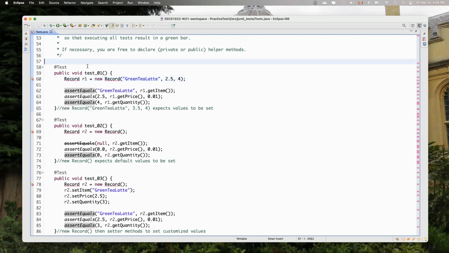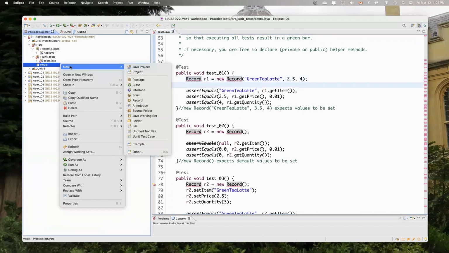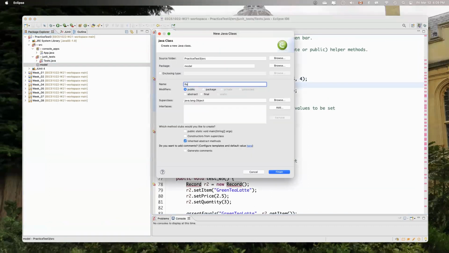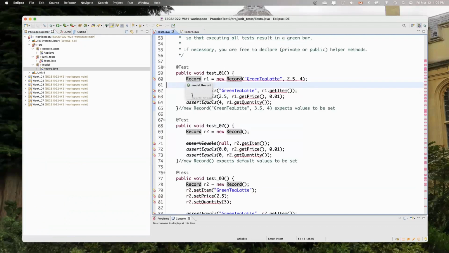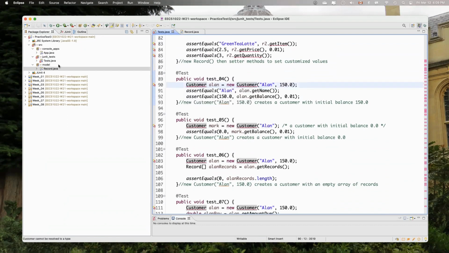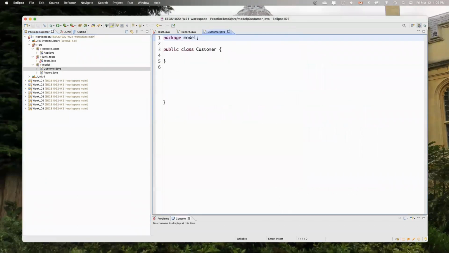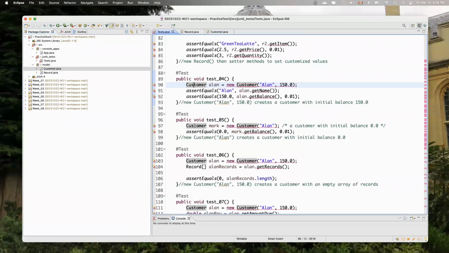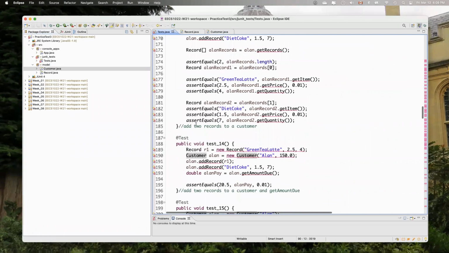I'm not going to scan from top to bottom to see which ones actually need to be created. So the first one will be Record. I will right-click on the model package and say new class, Record. That'll be first. You can see after that, the error goes away, right? This one's easy. And then go down. The next one will be Customer, right? To resolve it, right-click, and then you say class Customer. Then go back to the test. You can see that one also goes away, right? Let me move down and see if there's anything else.